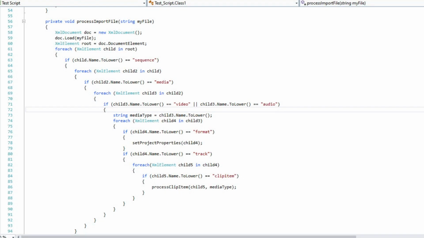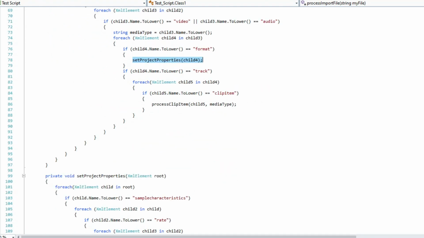In the last tutorial we went through this process import file. We went through the sequence, media, video or audio, format, and then if it's format we were going to set the project properties. If it was track, then we were looking for clip item, and then we were going to process that particular clip. So let's now look at the set project properties.